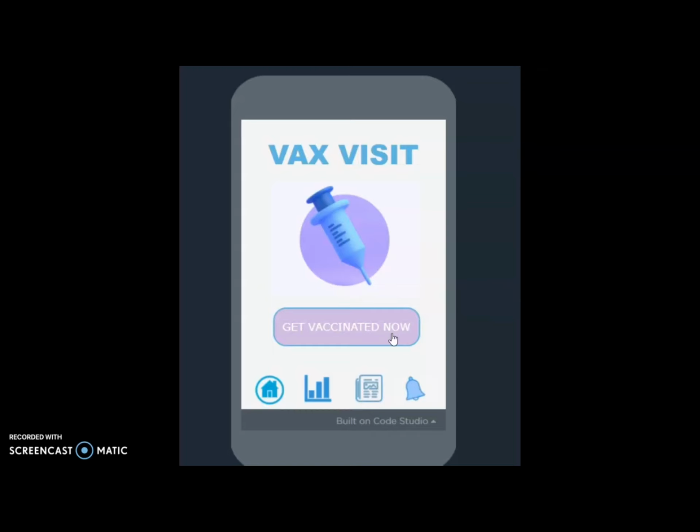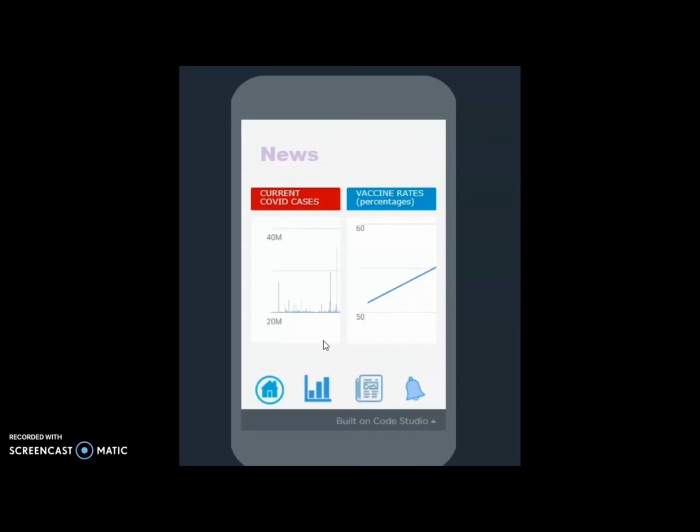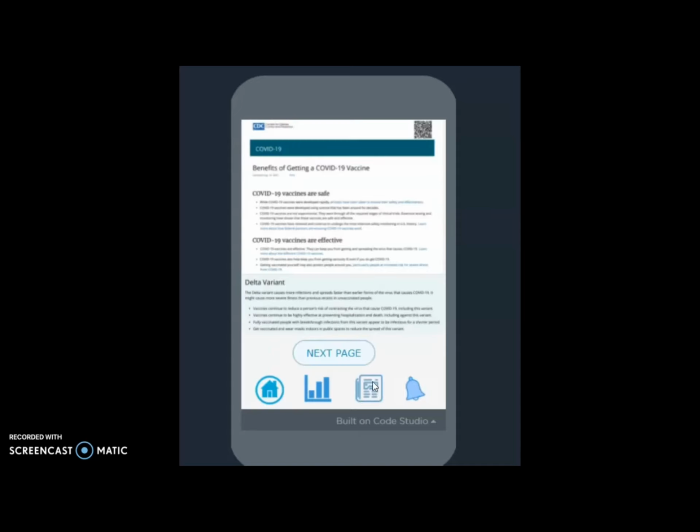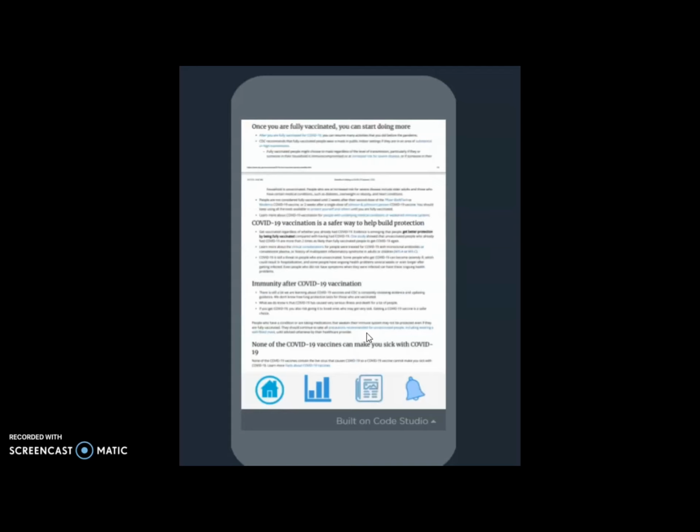The user can navigate to the News tab to see graphs showing current COVID cases in countries around the world, and percentage of vaccinated populations. They can read an informational article from the CDC listing reasons to get vaccinated. This article will hopefully encourage those unsure about getting vaccinated to get a vaccine for the following benefits.